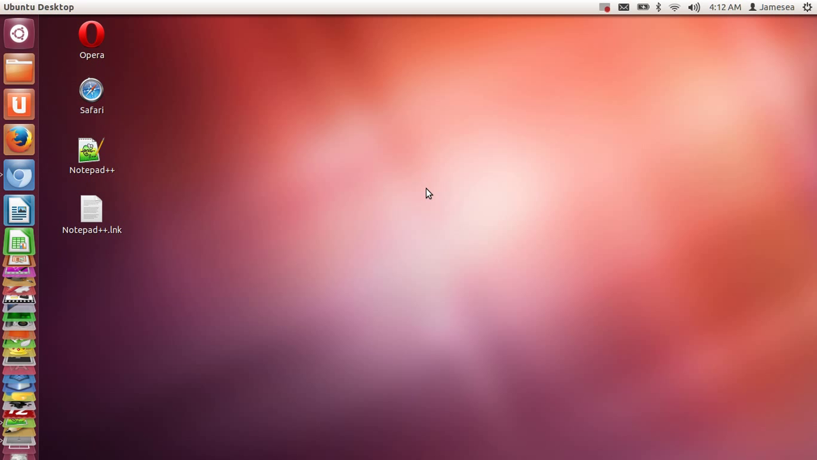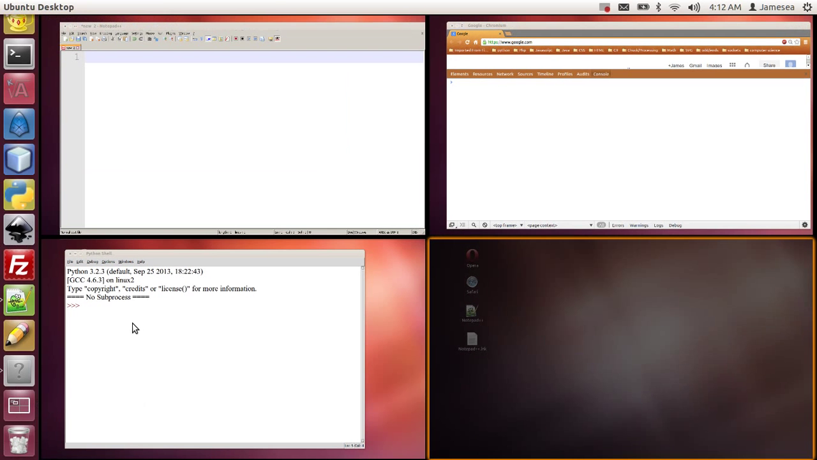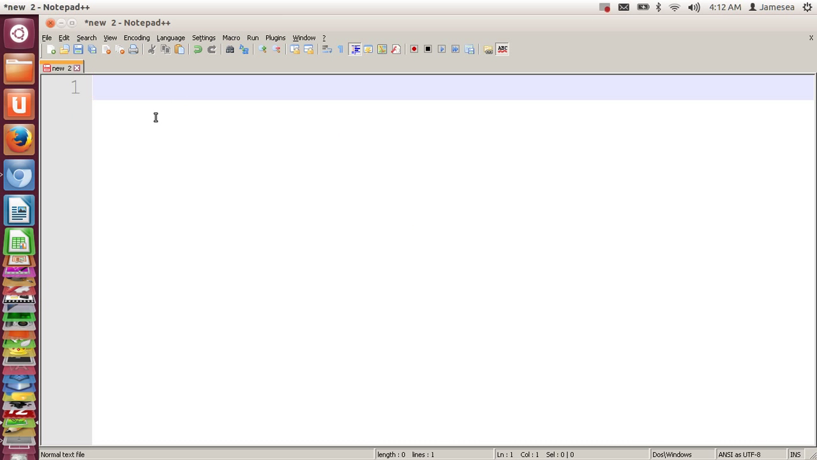So let's get started. I am going to use Notepad++ right here. If you want to use the same editor, just Google Notepad++ and go to their website and install it. Extremely simple.